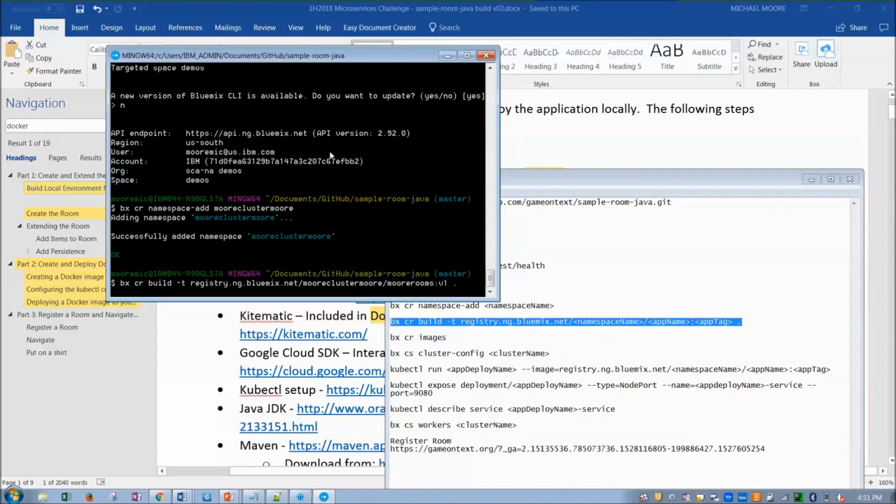Within the container registry, I'm now going to build out the application that is part of this and the actual image of it. It's going to take it from the code that's relative to the path that I'm in, in this case, the sample room Java that I'm in. I'll hit enter, and it'll start the compiling of the code and creating the Docker daemon container on the container registry in the IBM Cloud.